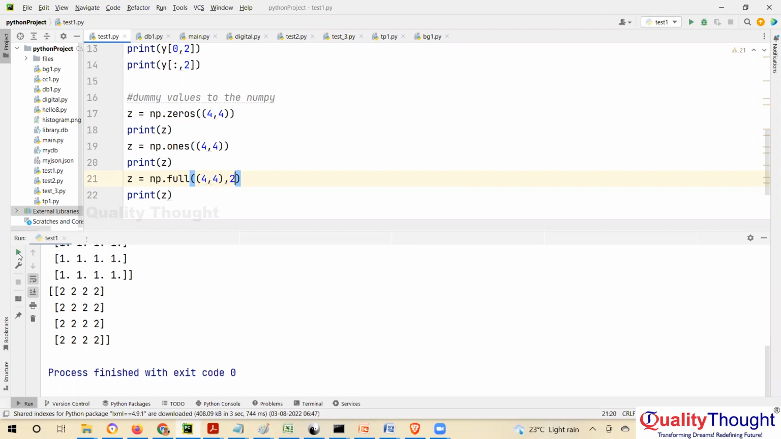Transposing. So let's go step by step first. Let's first start with creating an identity matrix.